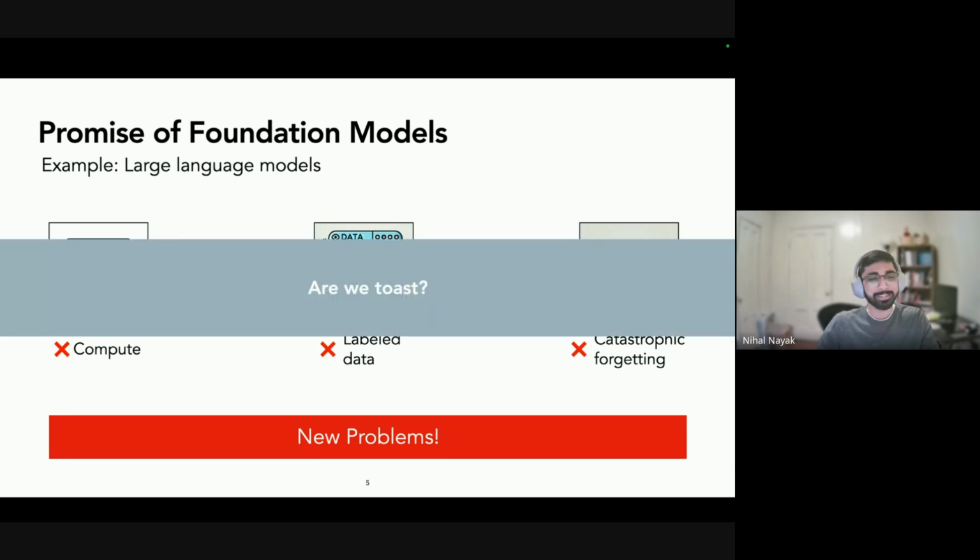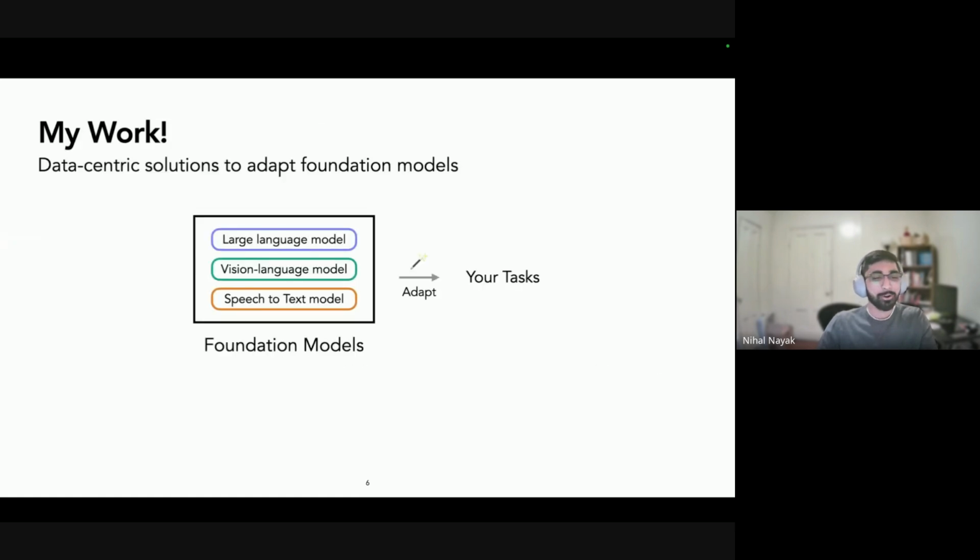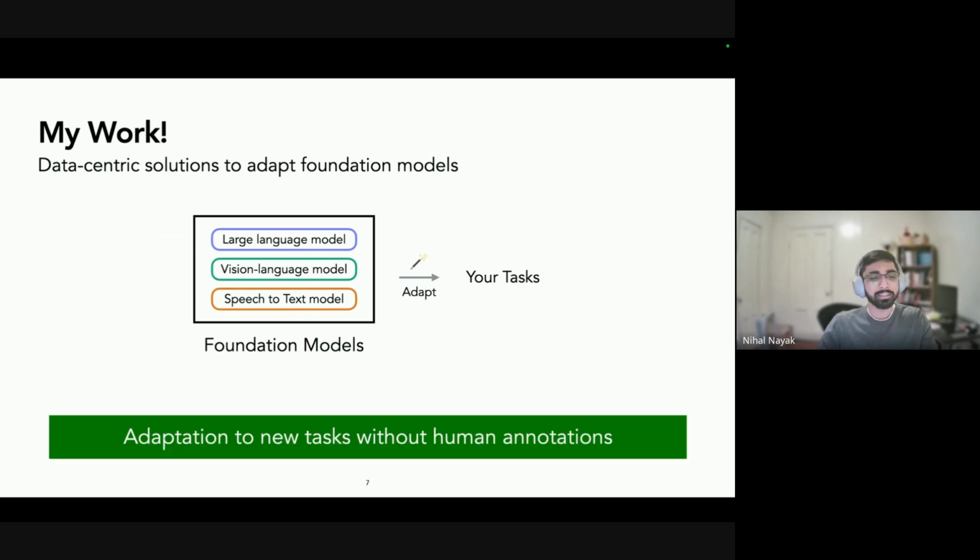This raises an important question. Are we toast? Not quite. That's exactly what my work addresses. In my work, I introduce data-centric solutions to adapt foundation models to your tasks. And what's cool about my work is that I focus on adapting foundation models to new tasks without human annotations.